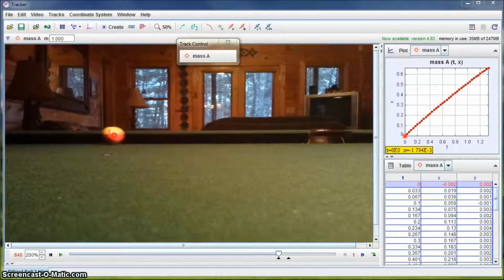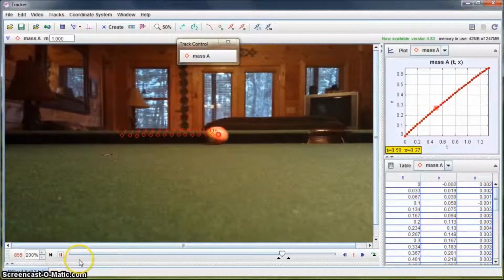To outline my report, I will now start by showing you the video I recorded. I will then explain the Python code I used to make a computational model, and then I will finish with the analysis of how the computational model compares to the observed motion of the billiard ball. Now here is the video being run in the tracker program.